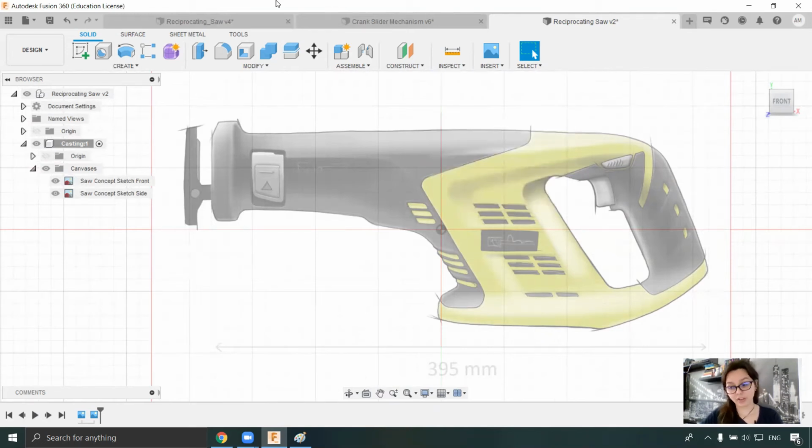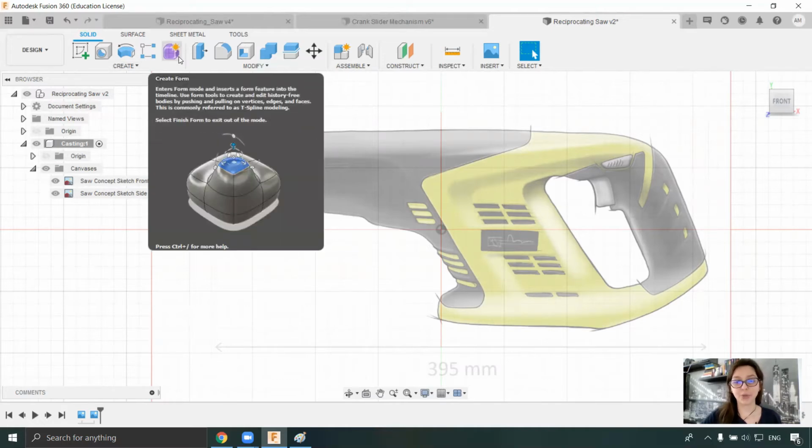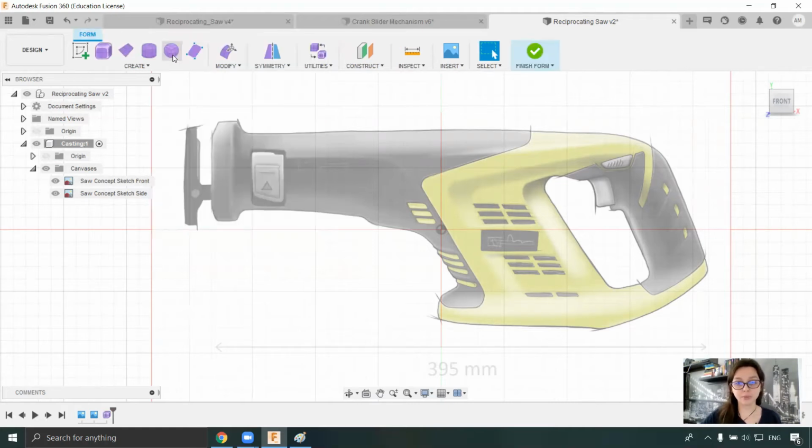Well, as I told you, there is parametric modeling, direct modeling, assembly modeling, but we have a very powerful tool when it comes to sculpting and free-form modeling. And today we will start our journey with this environment, the Form environment. To access it, we go to Create Form, and we can see that we have new tools.